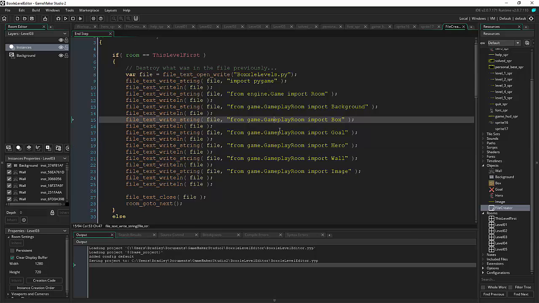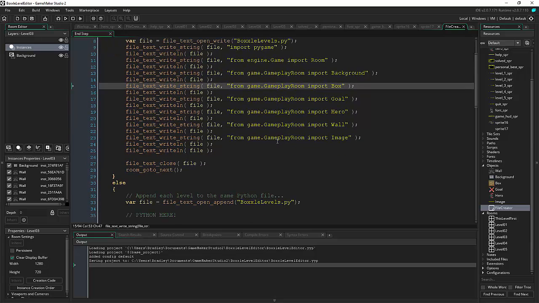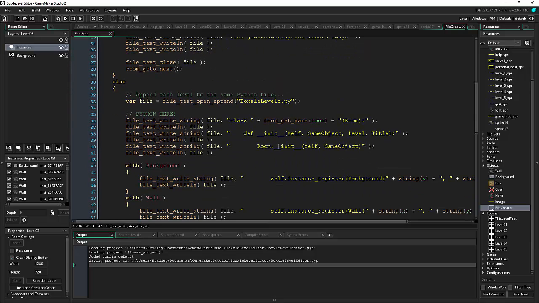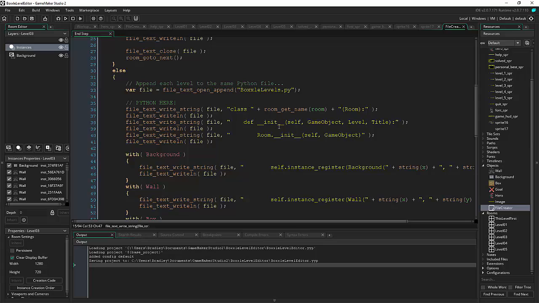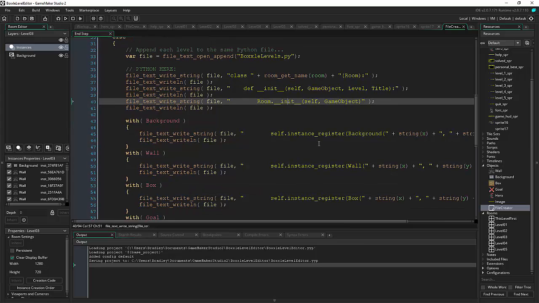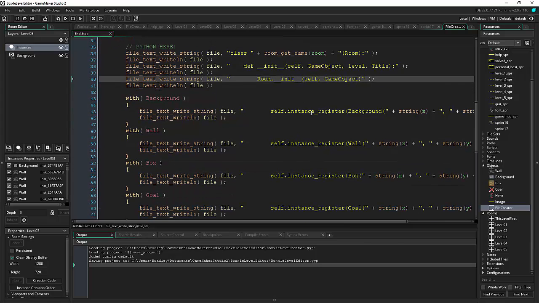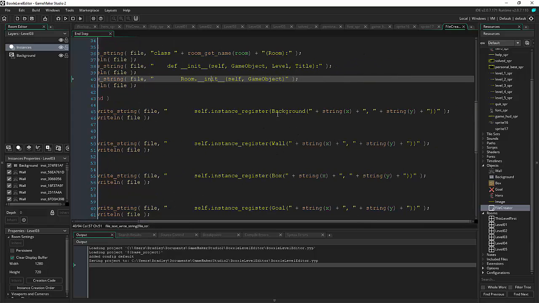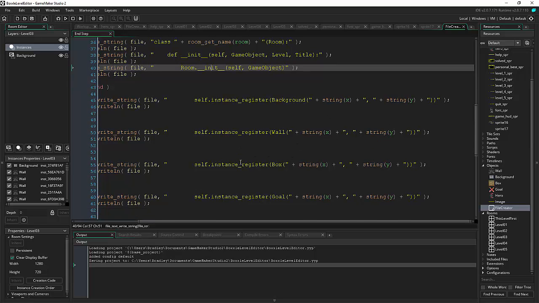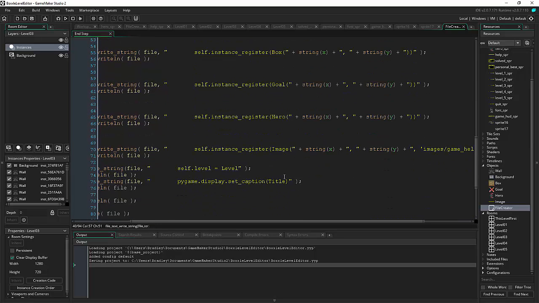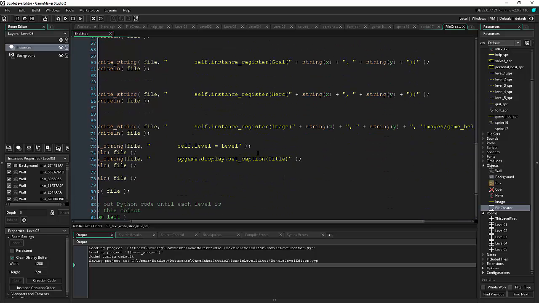I need to import Pygame, and you'll see that the Python code looks exactly like it's supposed to. And then for every level, here's my class definition, here's my constructor initialization function. Here it calls up the room, because every room derives from a base class room, and then everything else is using my engine. There's an instance register function, and inside of that it sets up, for every background, put a background. For every wall, create a wall. Put in the X, put in the Y. Same with boxes and goals and heroes and the images, and then a few other little odds and ends.